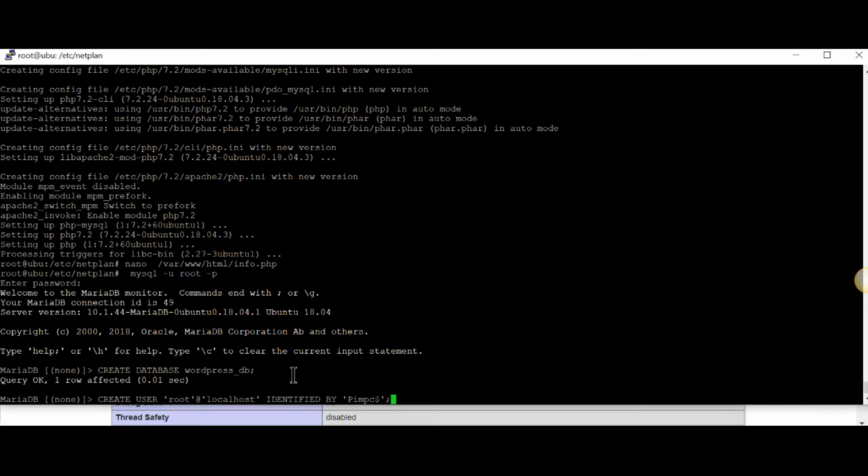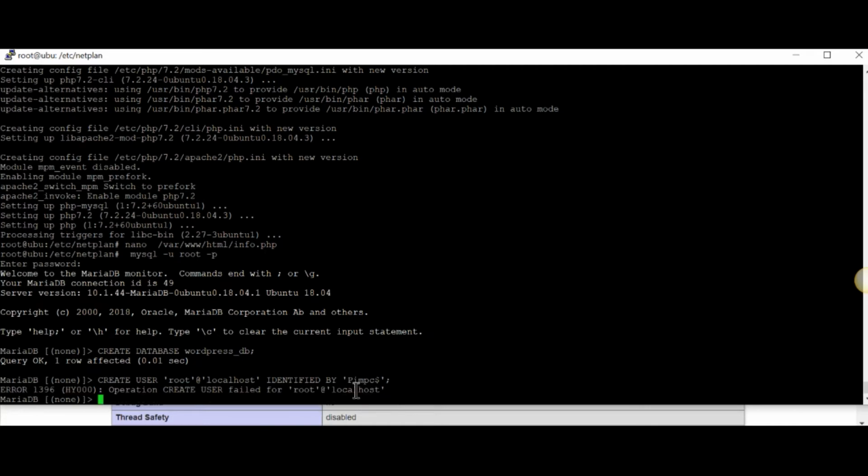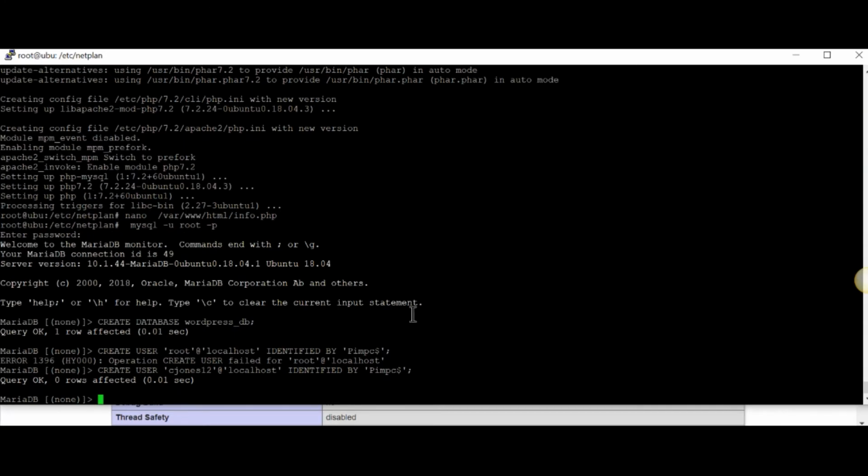So now we're going to actually create a user. We're still going to use root. And then we're going to give it a password. So as you see this command right here, from when we added the security, it allows it to give you an error message literally if you try to use root to do this. So we will try that again and come up with another user. We'll say cjones12. So this says the query is actually okay now.